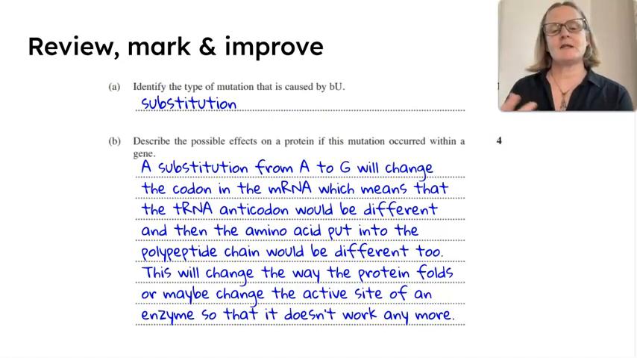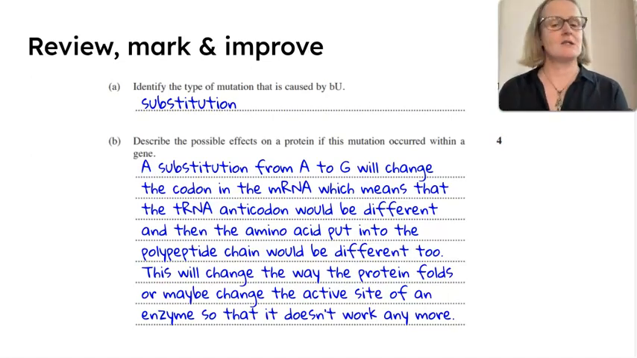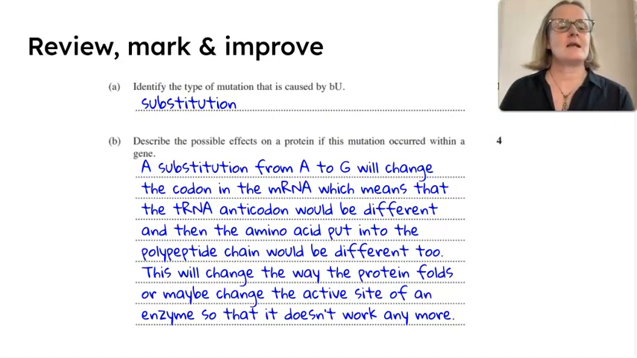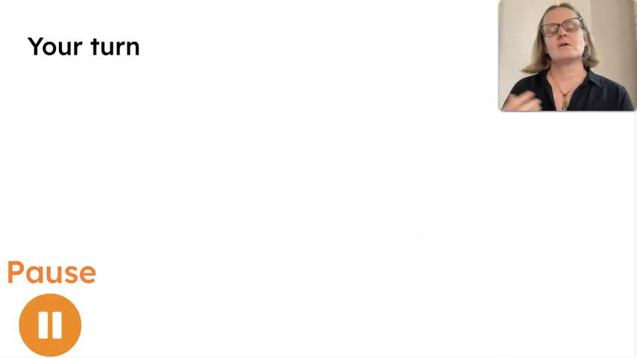So this would be a change in amino acid, but it could be silent, which means that the amino acid doesn't change. Therefore, it won't have an effect. And it could also be changed to a stop codon. So there are different things that could happen, not just changing the amino acid. So this is an answer, and it's not wrong, it's just not very complete. So apply your understanding and add more detail and plan out a better response for this question.